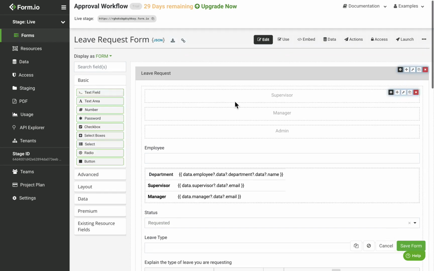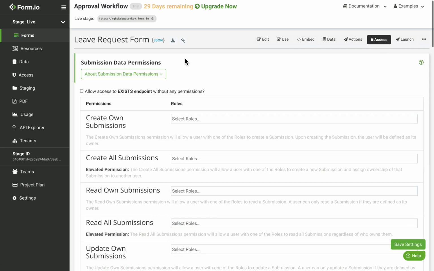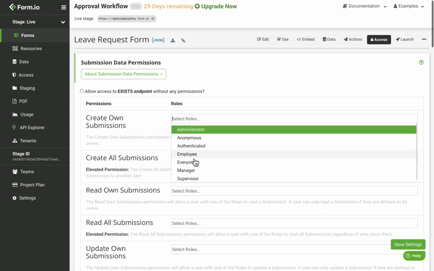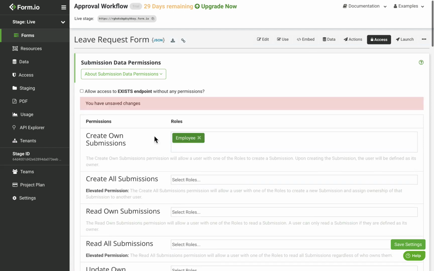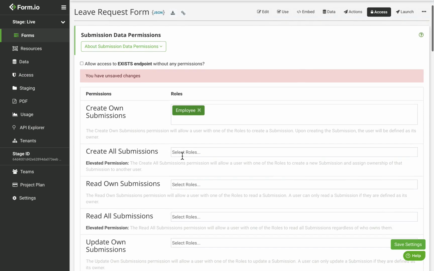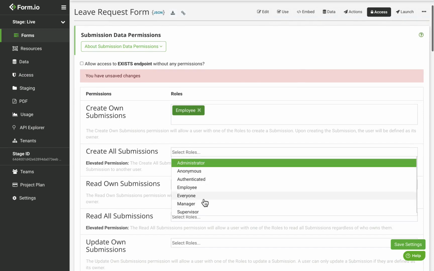Next, configure the roles and permissions on the form to determine what each user group's role can do on the leave request form and its underlying submission data. So click the Access tab for the leave request form, and we're going to start adding roles to these permissions. For Create Own, we're going to add Employee. For Create All, we're going to add Supervisor and Manager.